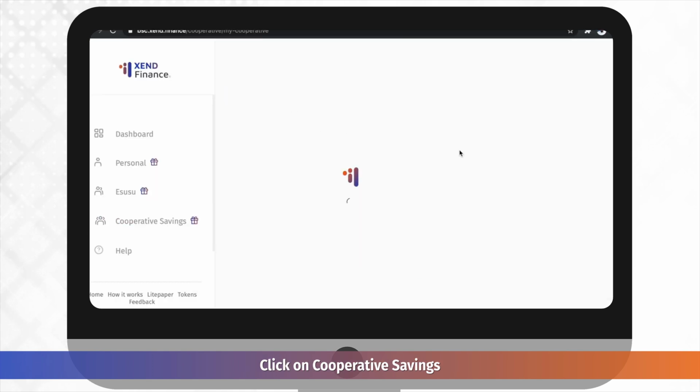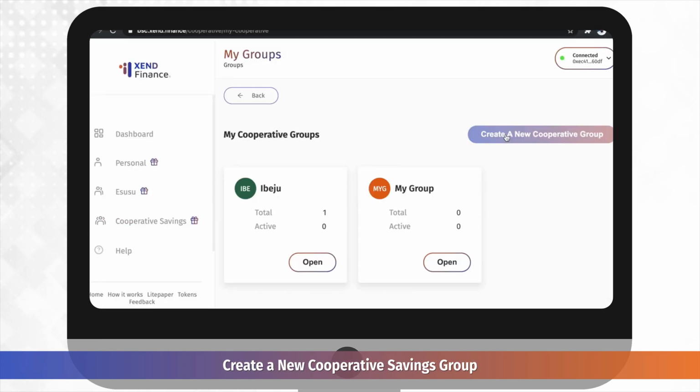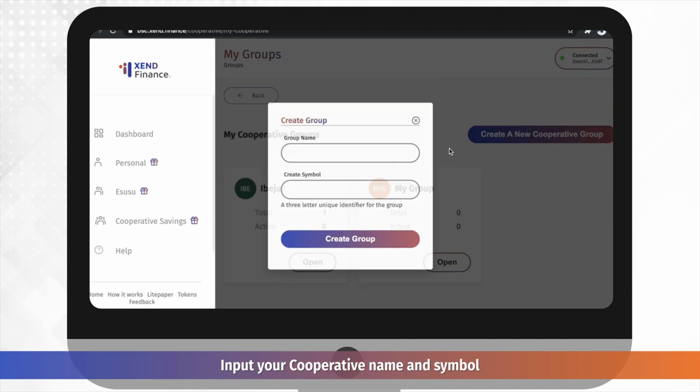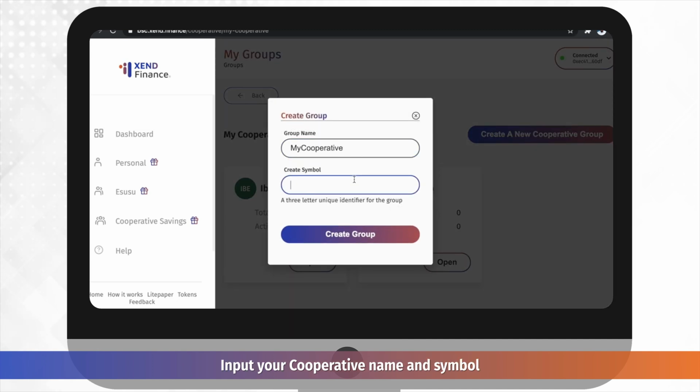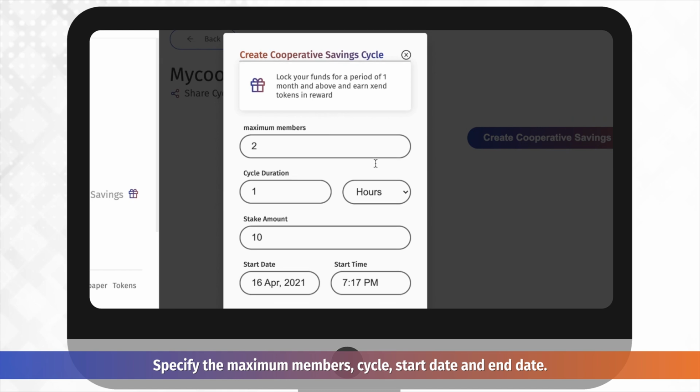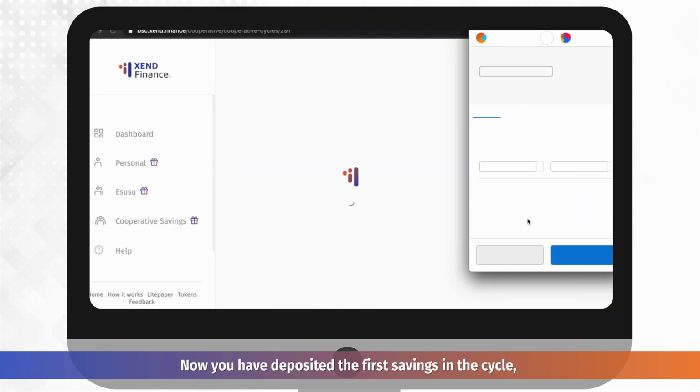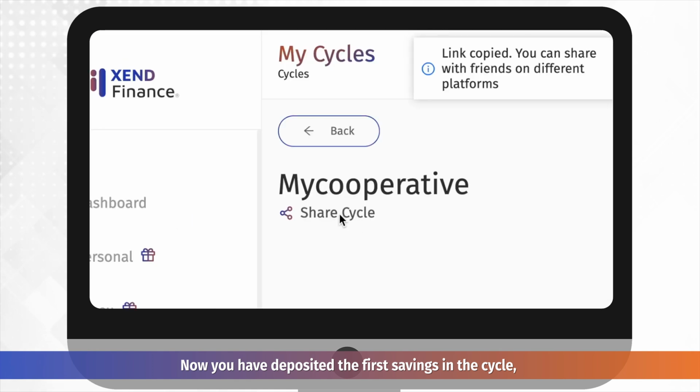Click on Cooperative Savings. Create a new cooperative savings group. Input your cooperative name and symbol. Specify the maximum members, cycle, start date and end date. Now, you have deposited the first savings in the cycle. Share your cooperative savings group with other cooperative members.